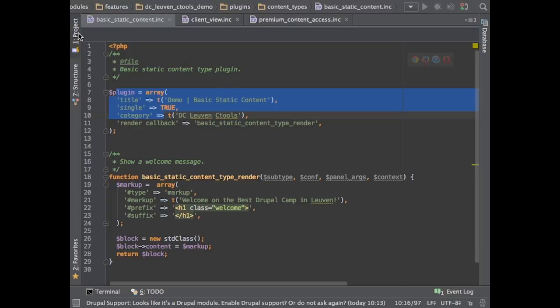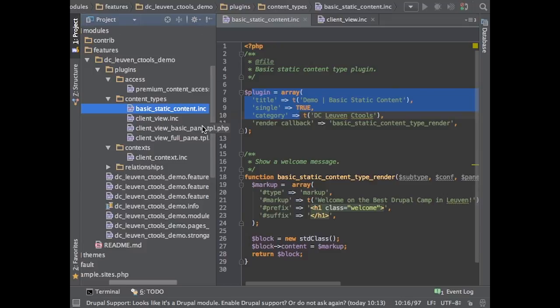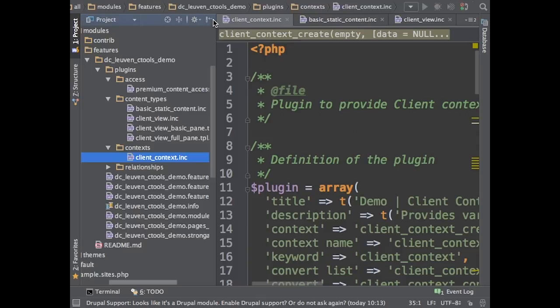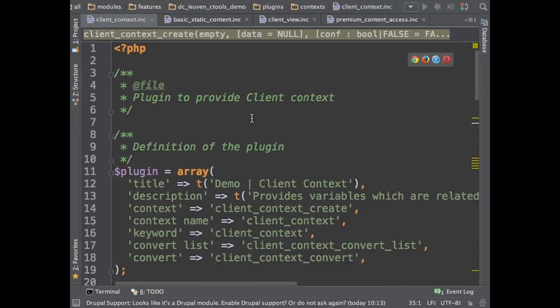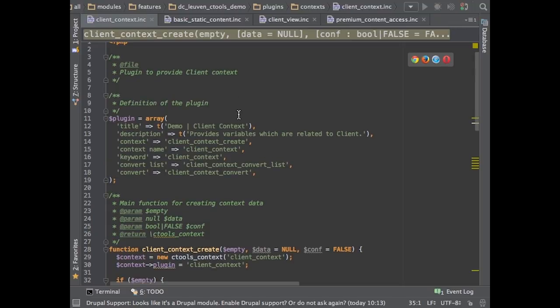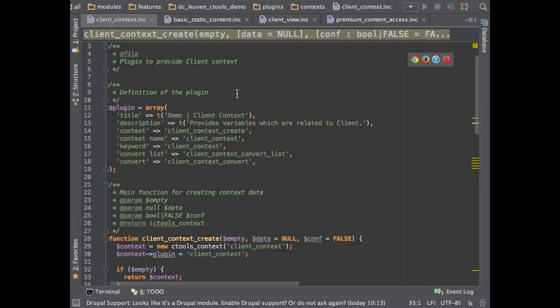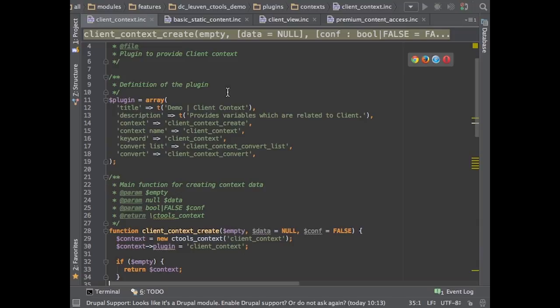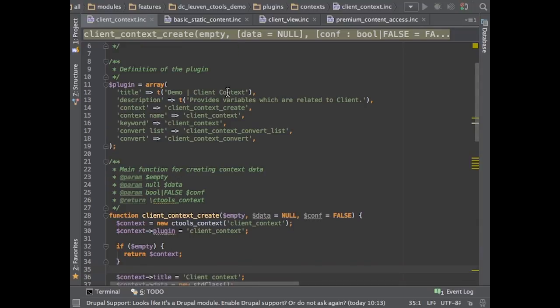Okay, so the next kind of plugin could be a context plugin. This one is a little bit more complicated. I was prepared for a better resolution. Is it visible? Yeah, I think yes. Okay, so again, this time we are dealing with a plugin which is responsible for fetching the data. So it's like a model plugin.